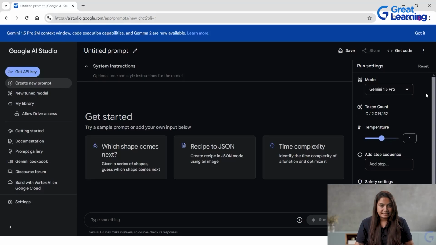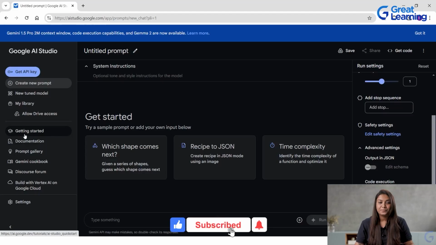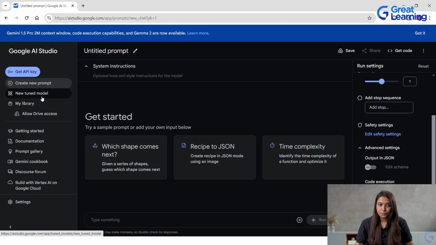Hope the settings of this run model, temperature and advanced settings are clear. Now let's come towards our left side of the screen. What do we have here? We can create a new prompt. We can create a new tuned model. We have our libraries. If you have worked before, you can have that complete details in the library.